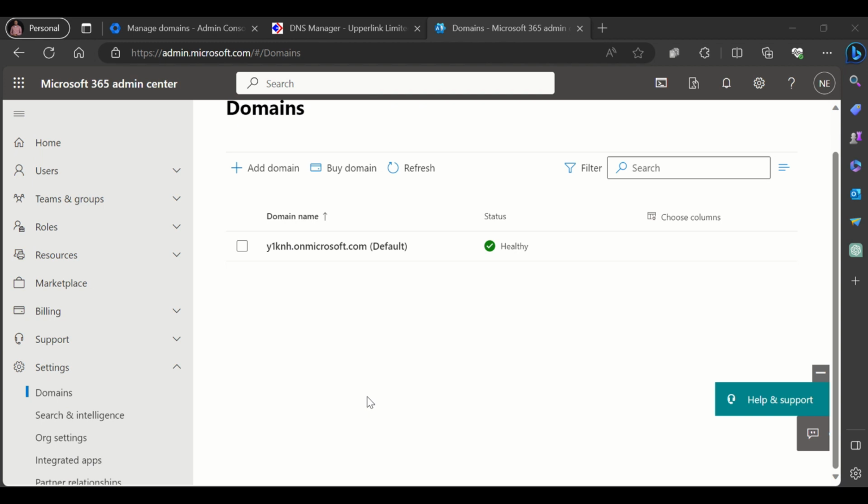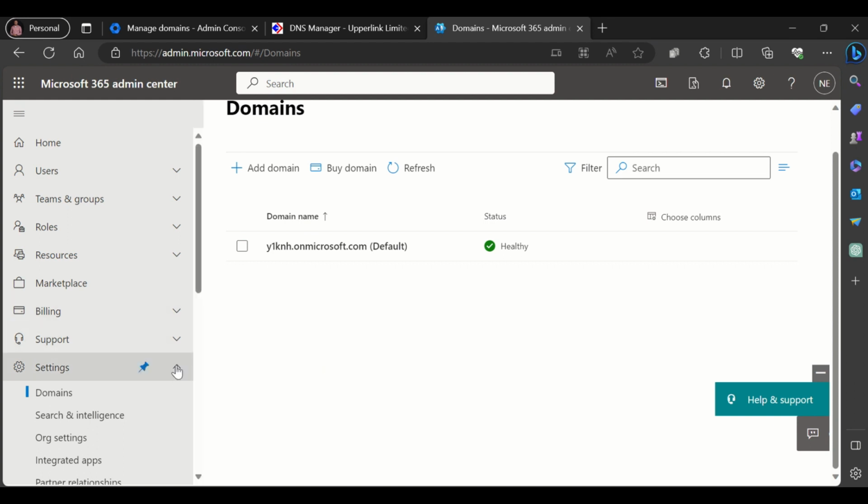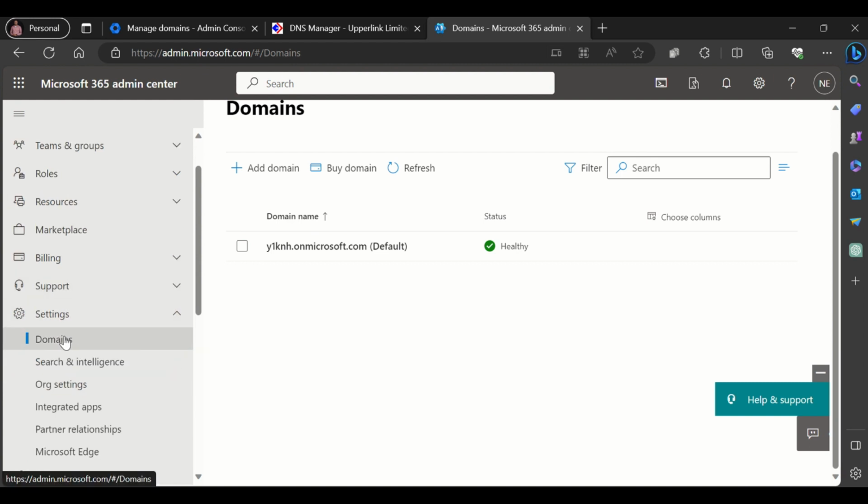My name is Nkem Eluagu, and today we would be setting up a domain on the Microsoft 365 Admin Center. This is very easy to do. First, you log in to the URL admin.microsoft.com. Once logged in, scroll down to the tab for settings, expand that, and click on domains, and that leads you to this page.